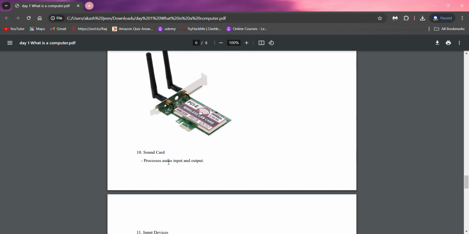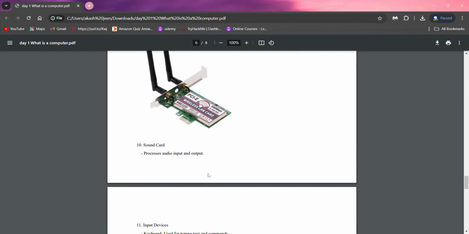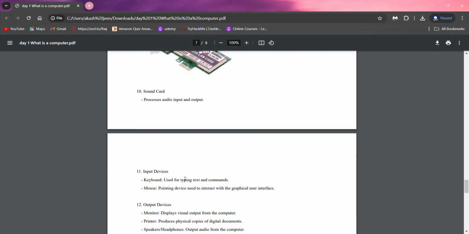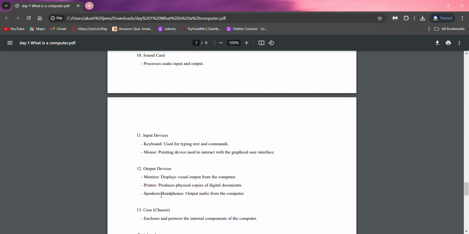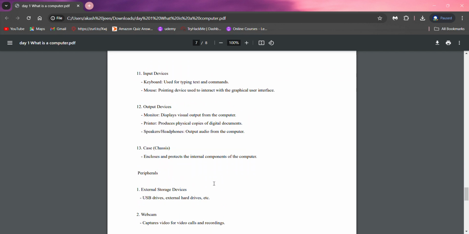Coming to the sound system, you can have the output audio, headphone jack and everything, and the keyboard and mouse that you are very familiar with. Output devices are the monitor, printer, and speakers that are used to connect for that.